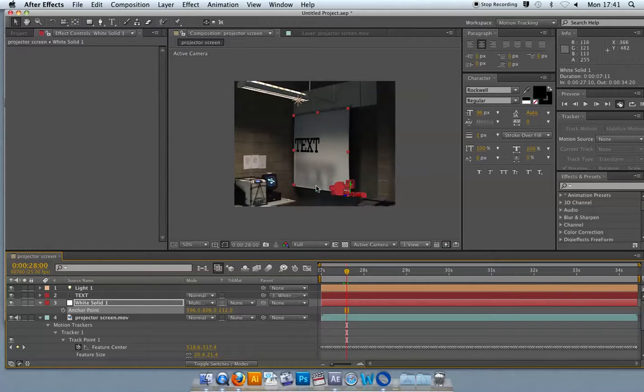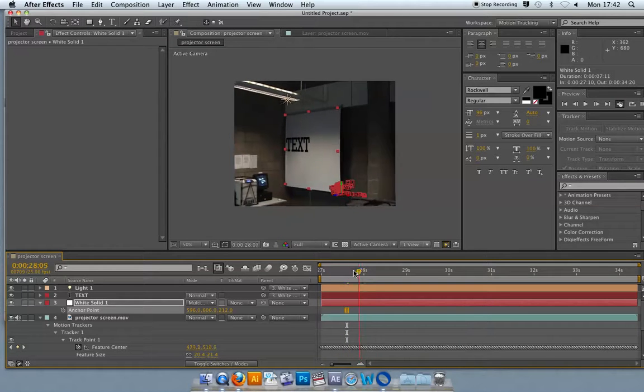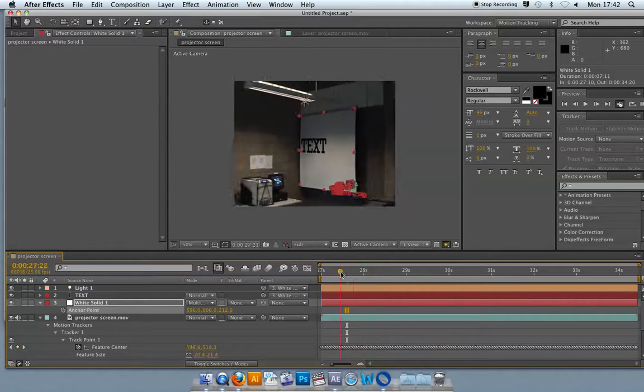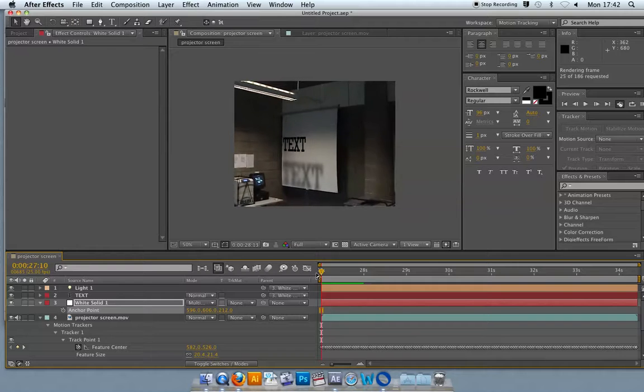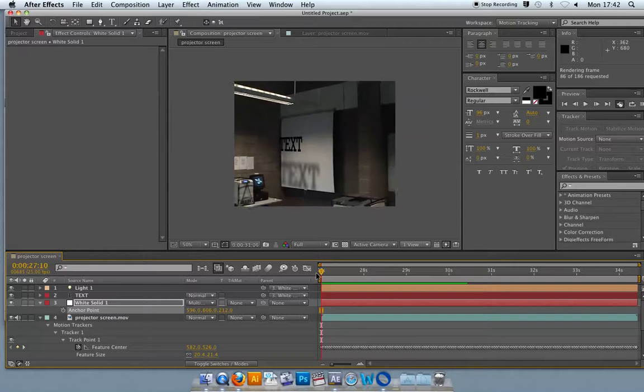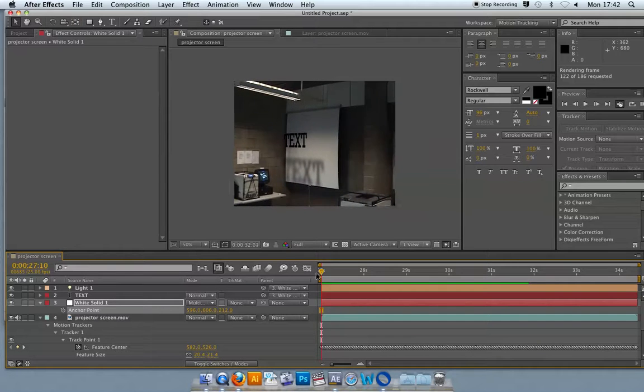Okay, so the last thing I need to do now, because the camera is moving and the light is also moving within that shot, I also need to parent the light to the white solid as well. And when I do, you'll see that the light, the text and the shadow catcher are all moving together. So if I was to just do a RAM preview now, you'll see that the text casts that shadow and the shadow follows the screen throughout the shot.